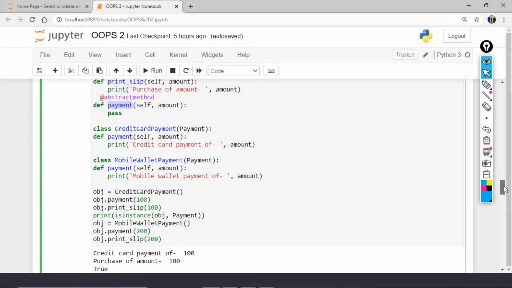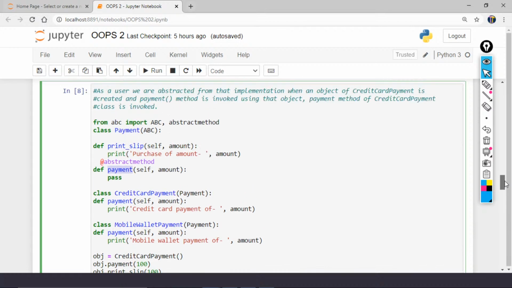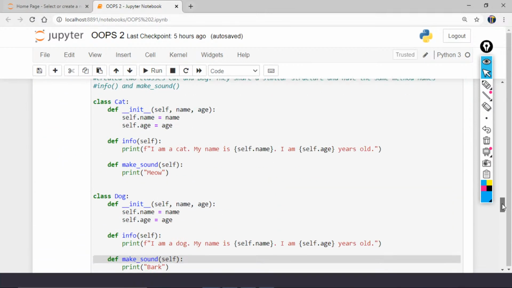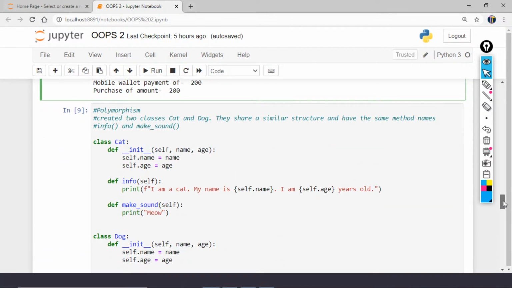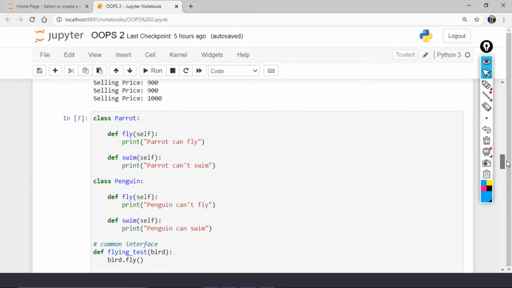Now this is how you would be working on abstraction. Abstraction is a method wherein you abstract or remove anything which is not necessary or which would not add value to your code.